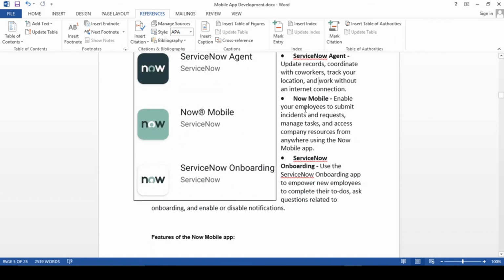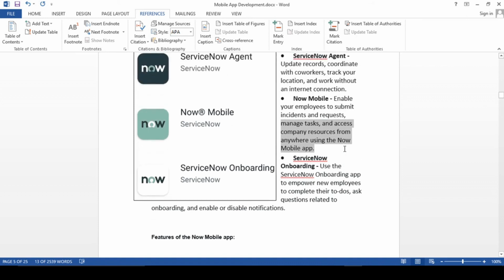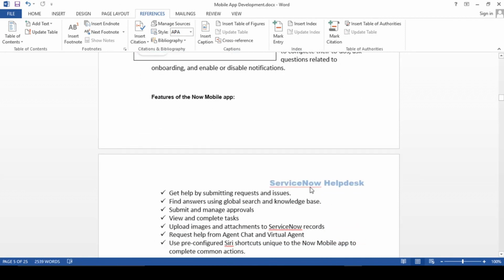Now Mobile enables your employees to submit incidents and requests, manage tasks, and access company resources from anywhere using the Now Mobile app. Onboarding, for use of the ServiceNow onboarding, empowers new employees to complete their to-dos and ask questions related to onboarding, and enable or disable notifications. Whenever you talk about onboarding, in our mind it will come to HR, right? It is mostly used by the HR person, right?